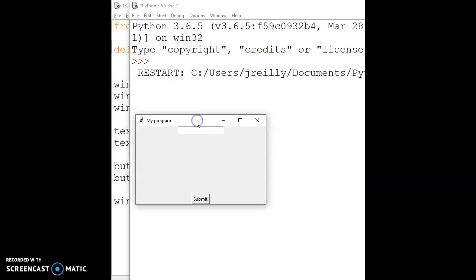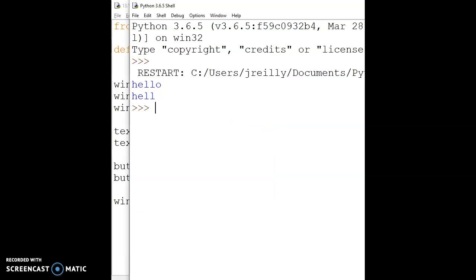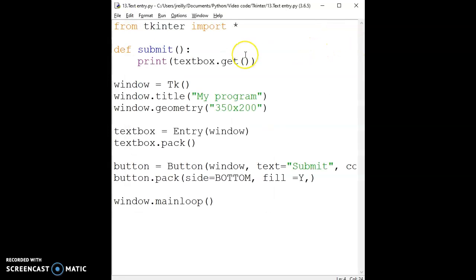And you'll see that I've got my text box here, my submit button's at the end. I'm just going to type in hello, submit, it comes up hello. We'll get rid of letters, now it's hell, and then we've got hell there. We're just going to do some minor tweaks to make this even better.